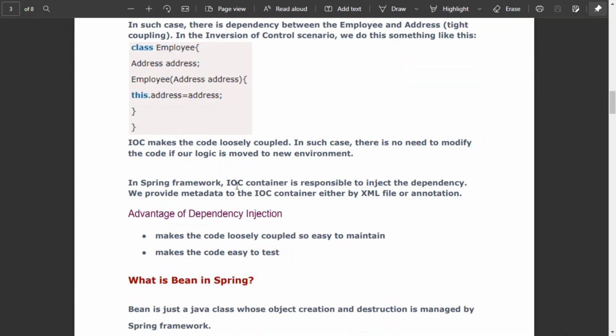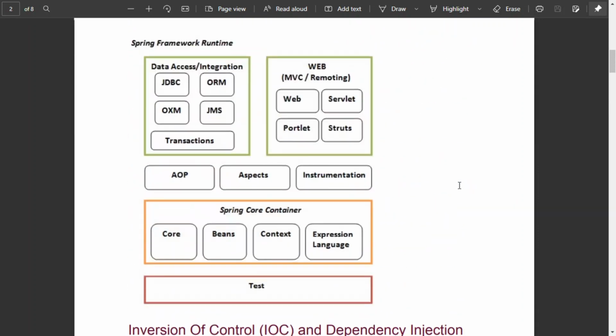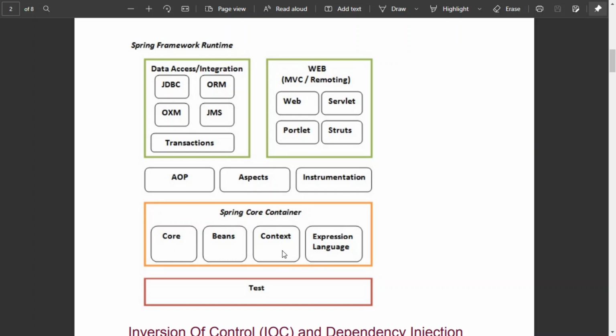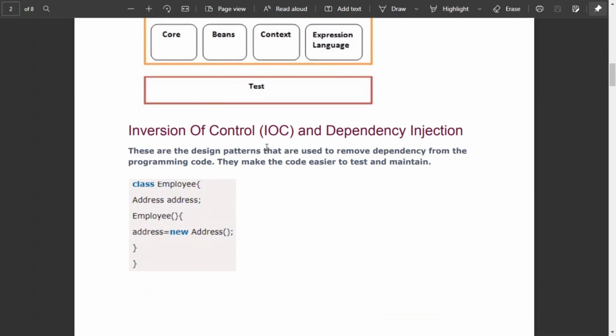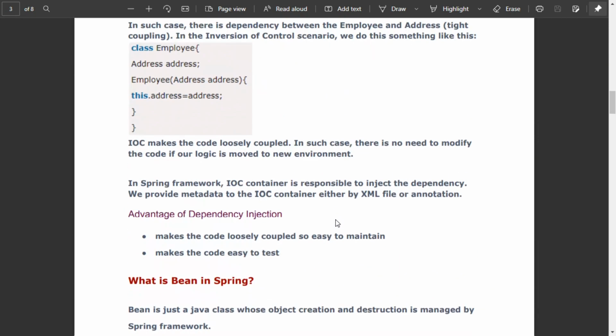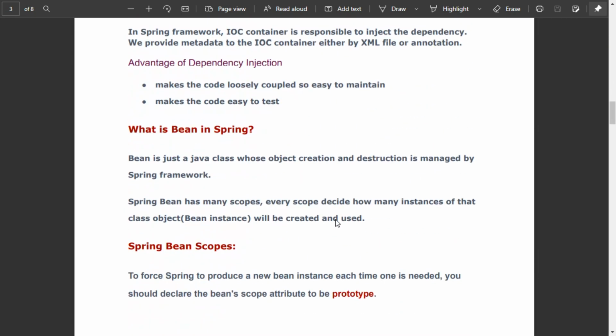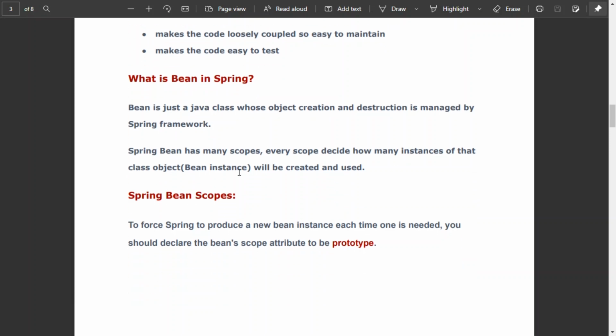So in Spring Framework, the IOC container is responsible for doing dependency injection. That's what we saw here. The whole thing about bean creation and dependency injection is controlled by the inversion of control design pattern. So let's understand what a Spring Bean is.